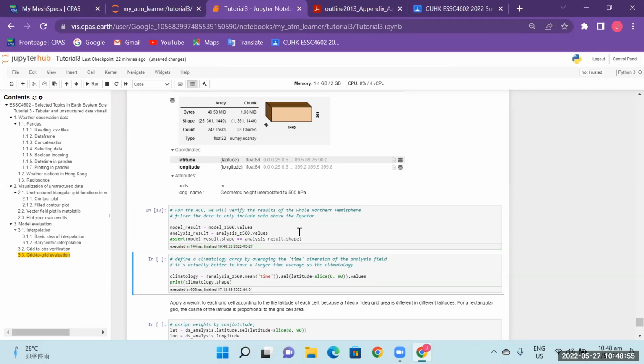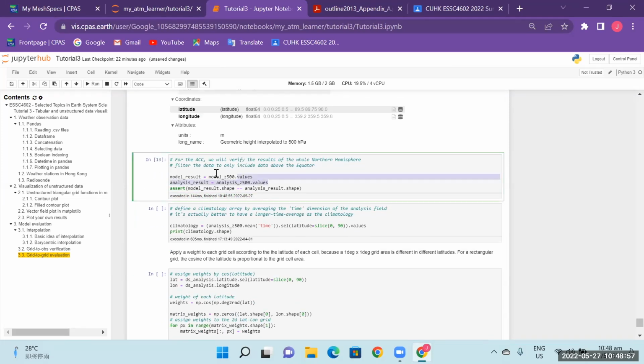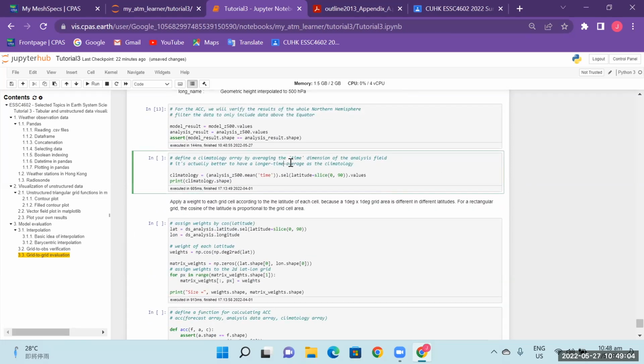Again, the same approach: assign the variables, and then see if their dimensions are correct. And we will have to calculate a climatological value to compute the anomalies of these two components. And for the climatology here, I just take the mean of the analysis data, take the time average of the analysis data, and just take out the Northern Hemisphere.